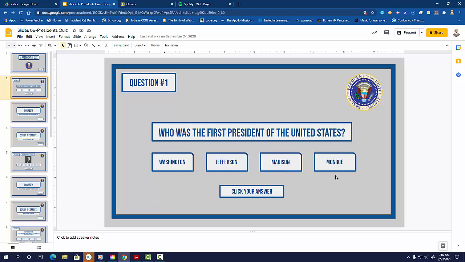You're going to have at least 2 answer choices. This is all going to be multiple choice stuff because you have to be able to click and answer. So you'll have to have at least 2 choices. I have 4 on mine, and I told everybody who's taking my quiz, click your answer. So they have to click on the button that has the different possible answers. Now you'll notice that these are linked. Like the Washington button says it's linked to slide 3, but the Jefferson button and the Madison button and the Monroe button are linked to slide 4.